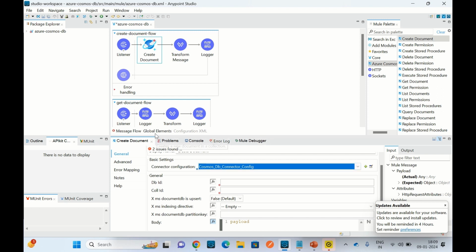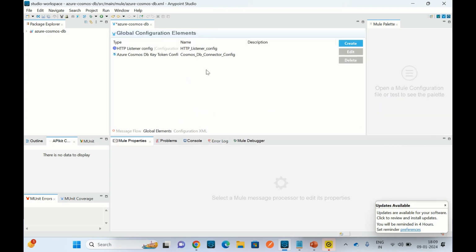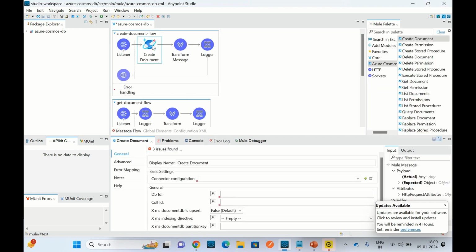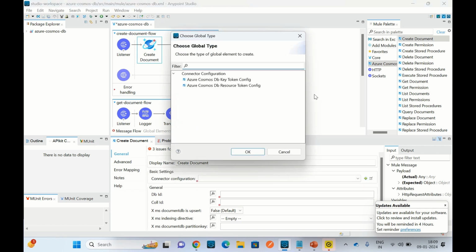I already have a configuration, so let me delete it so I can explain from the start. I will delete this previously created configuration, and I will go back and click again. Now I will create the configuration from the beginning. Click the plus sign. Here I will use the key token, the Cosmos DB key, for creating the configuration. I will not use the resource token. I will use the key token. So click OK.